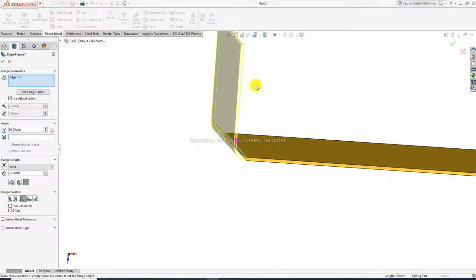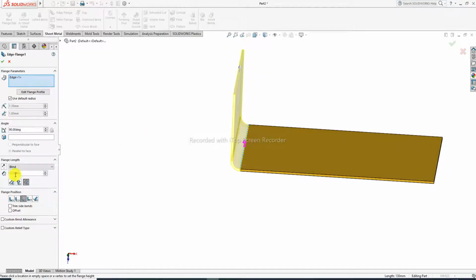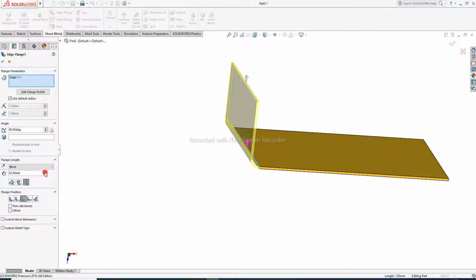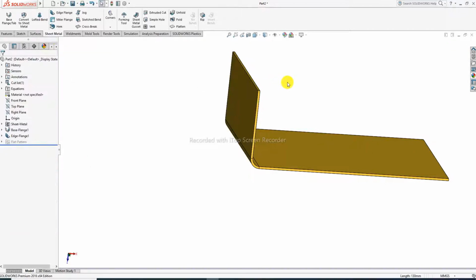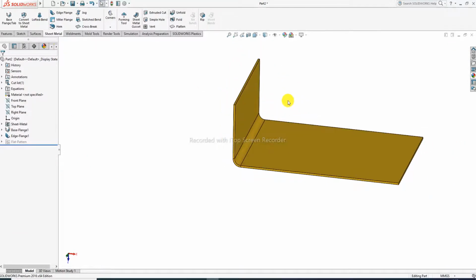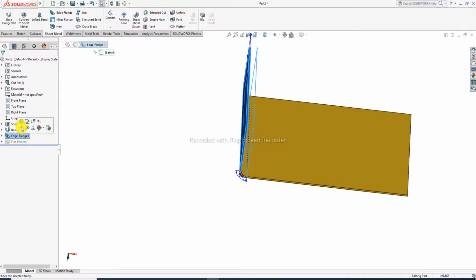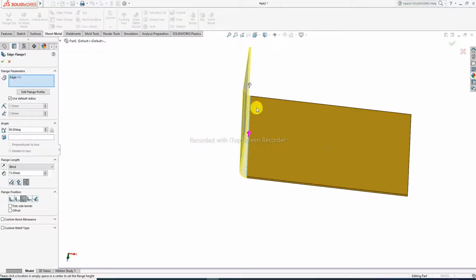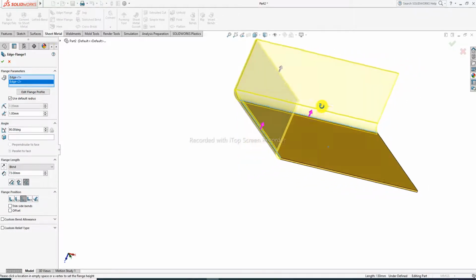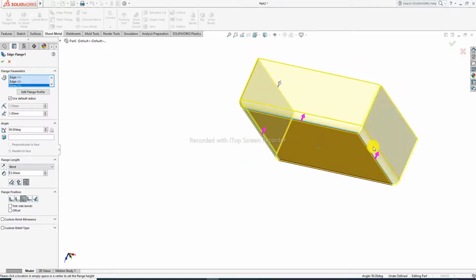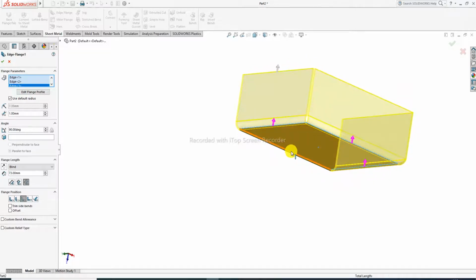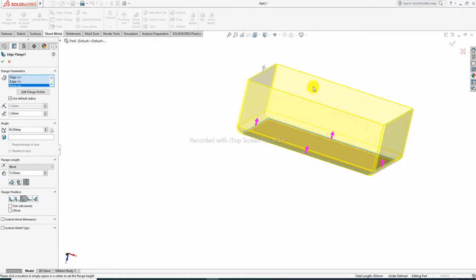Click here, and all is perfect. The angle is 90 degrees, and the length can be decreased and increased. Okay, this is perfect. Edit points are also selected here, and this is perfect. Click here, this is correct.